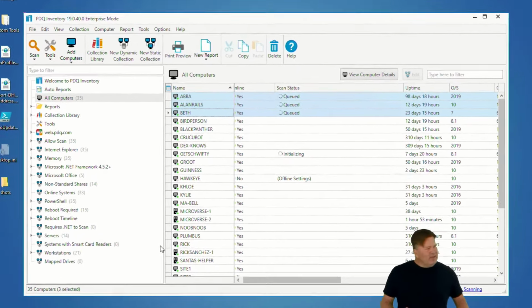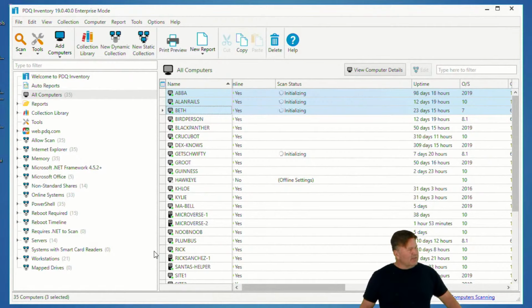So credentials, any thoughts, any comments on credentials that you've seen? Well, you can add the scan user as a column.